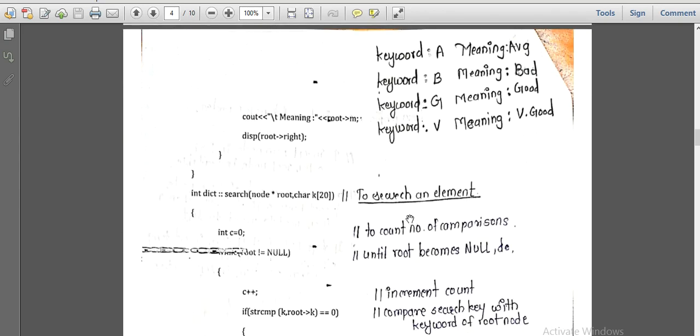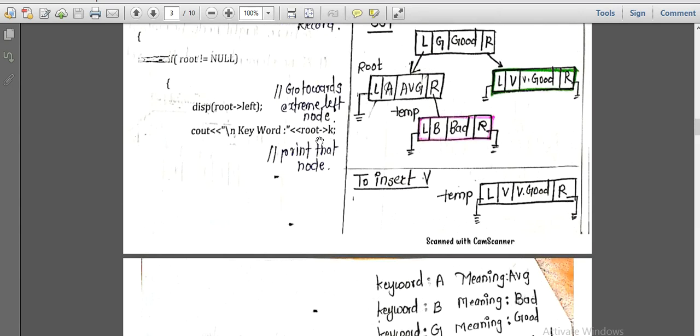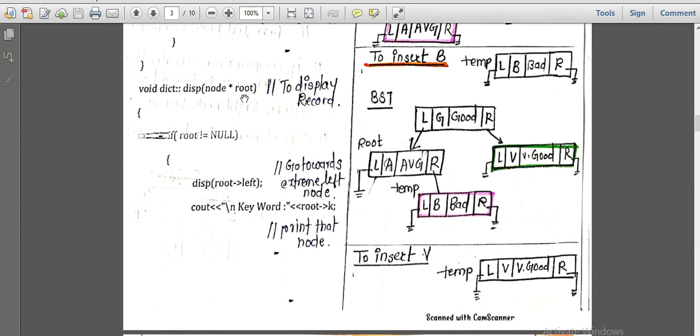Now what is the next thing? We have to display that. So here is the display function we have written. To display whatever we have created, its keywords and its meanings, we are calling this display function.